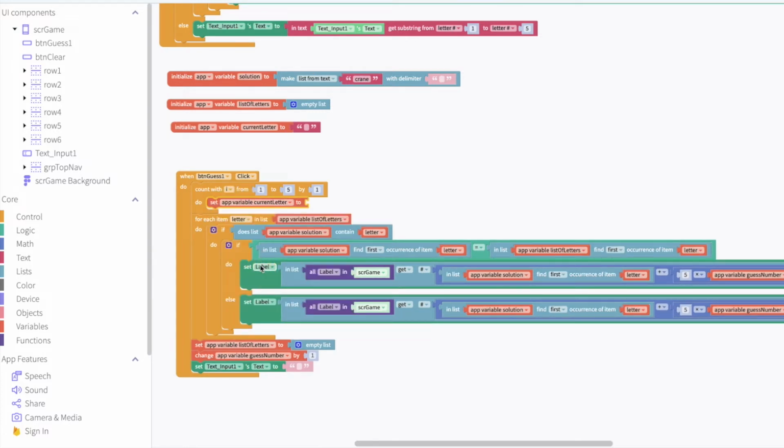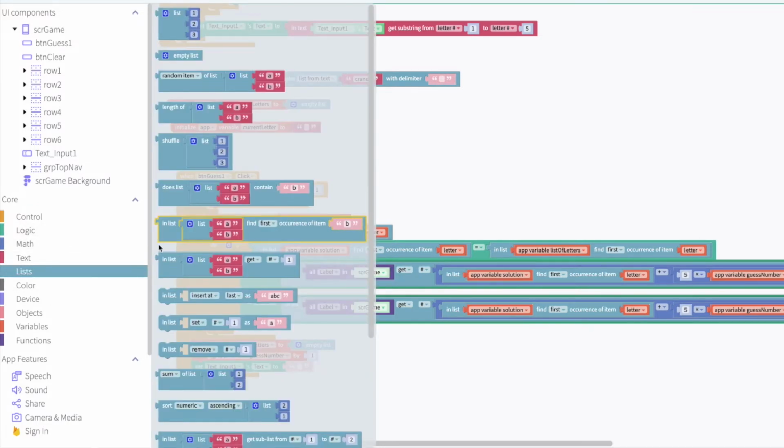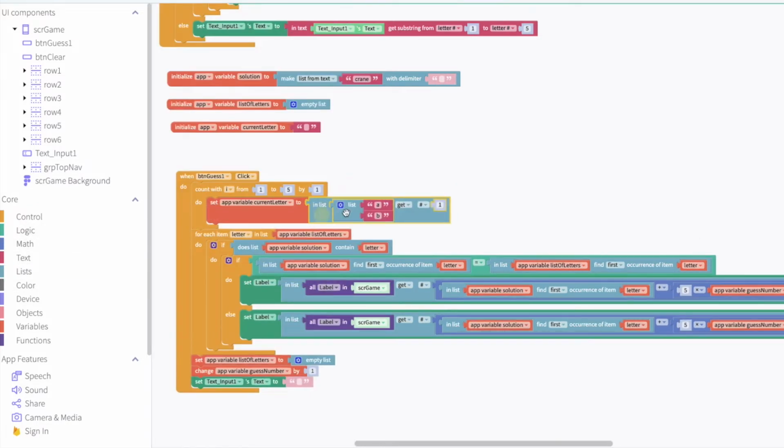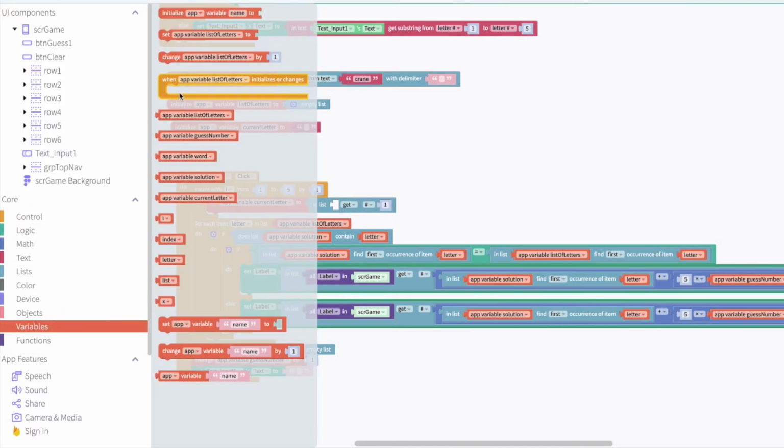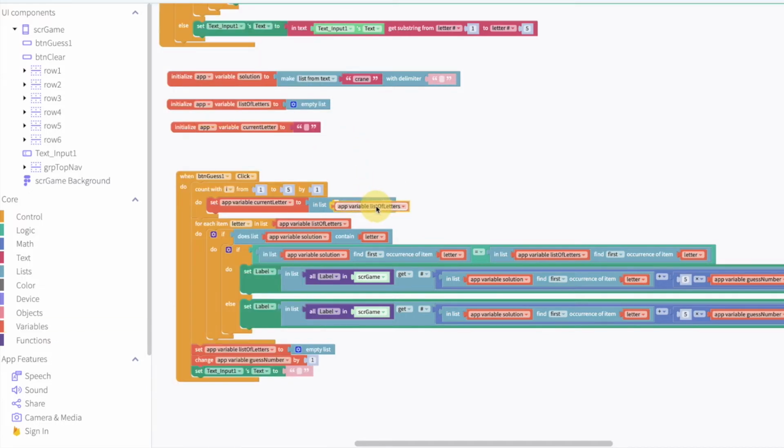to get the item in the list. Let's get the item in the list here. We're going to get item I. So in our list of letters, that's from the user, we're going to get the ith element, or whatever lives at index I. So get the first letter, get the second letter, get the third letter, get the fourth and the fifth.